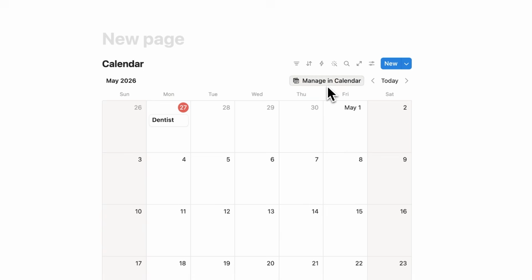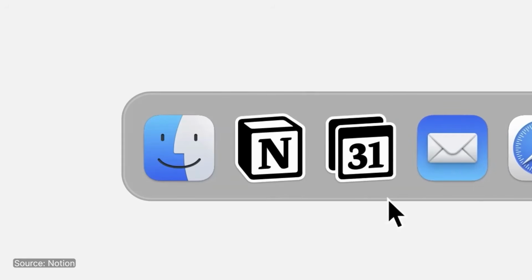But as you can see, there's also this button here called Manage in Calendar. And that will open up the Notion Calendar app.